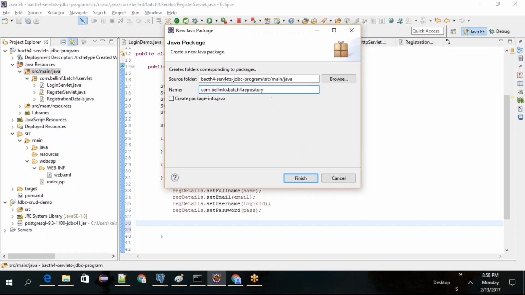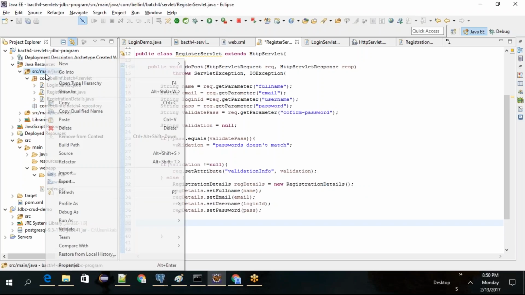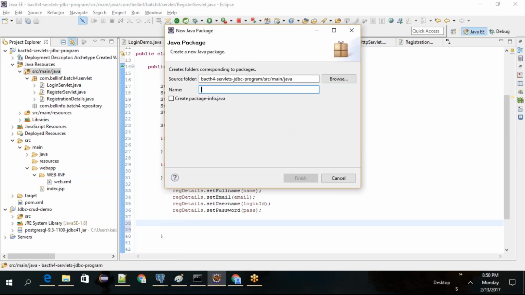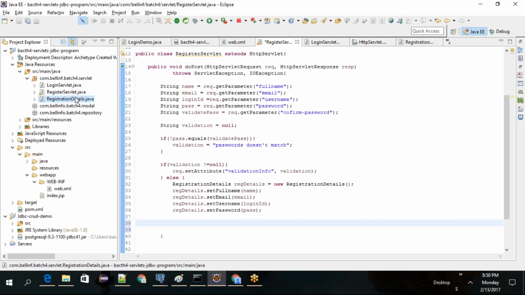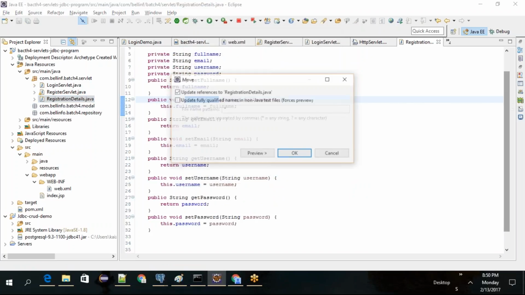And one more package also I'm planning to create. Tell you why. Dot model. So this registration details will go into the model package.